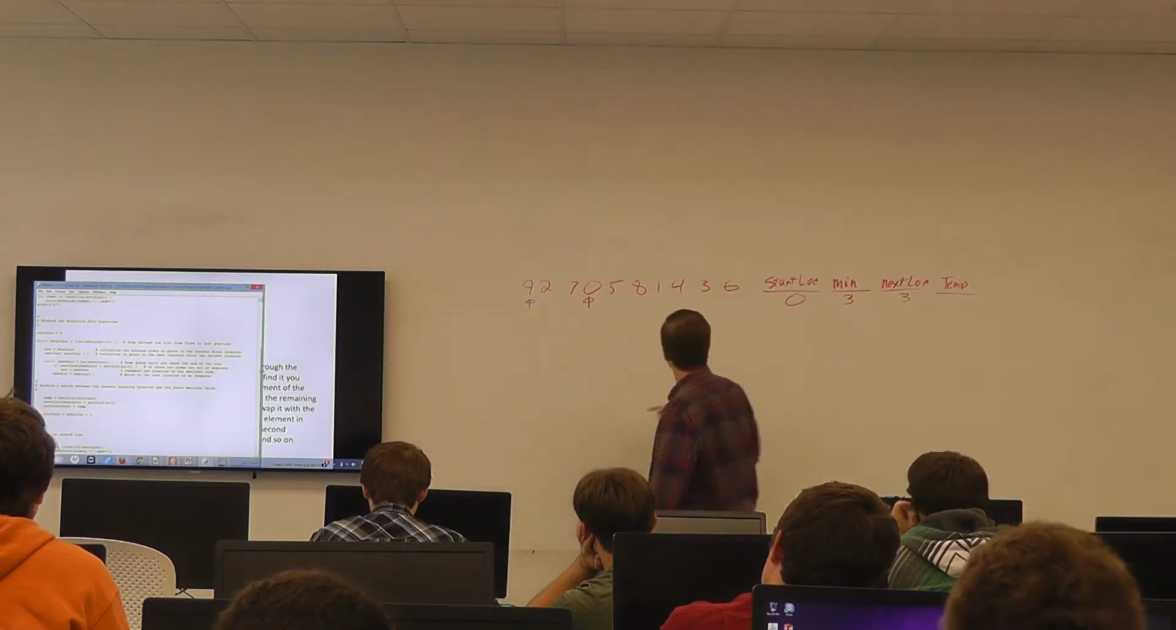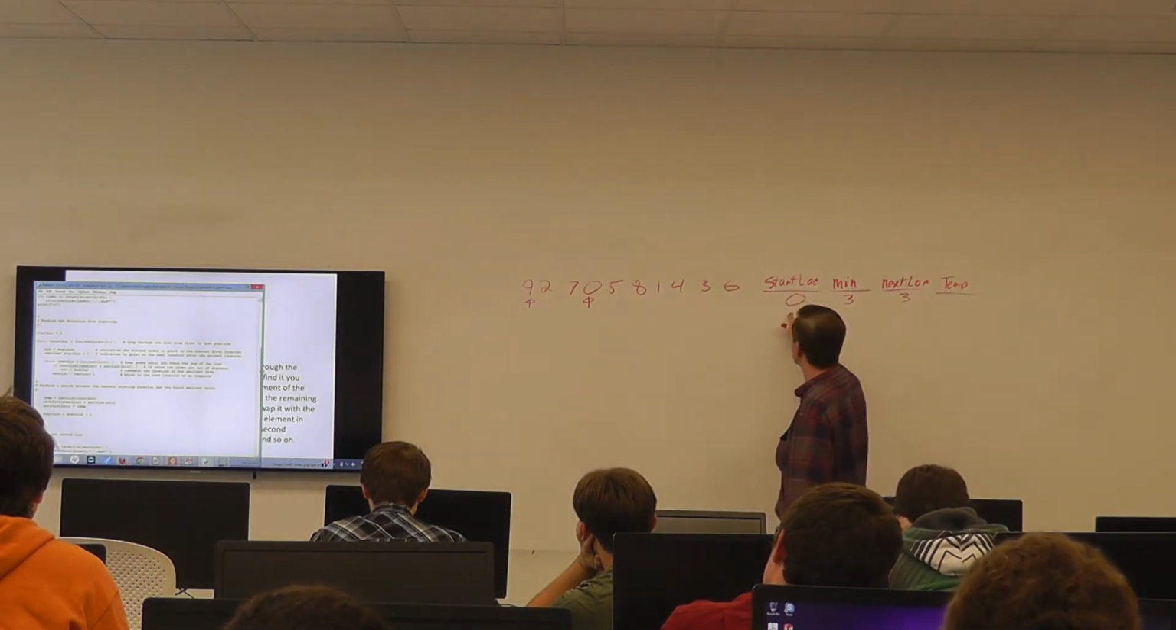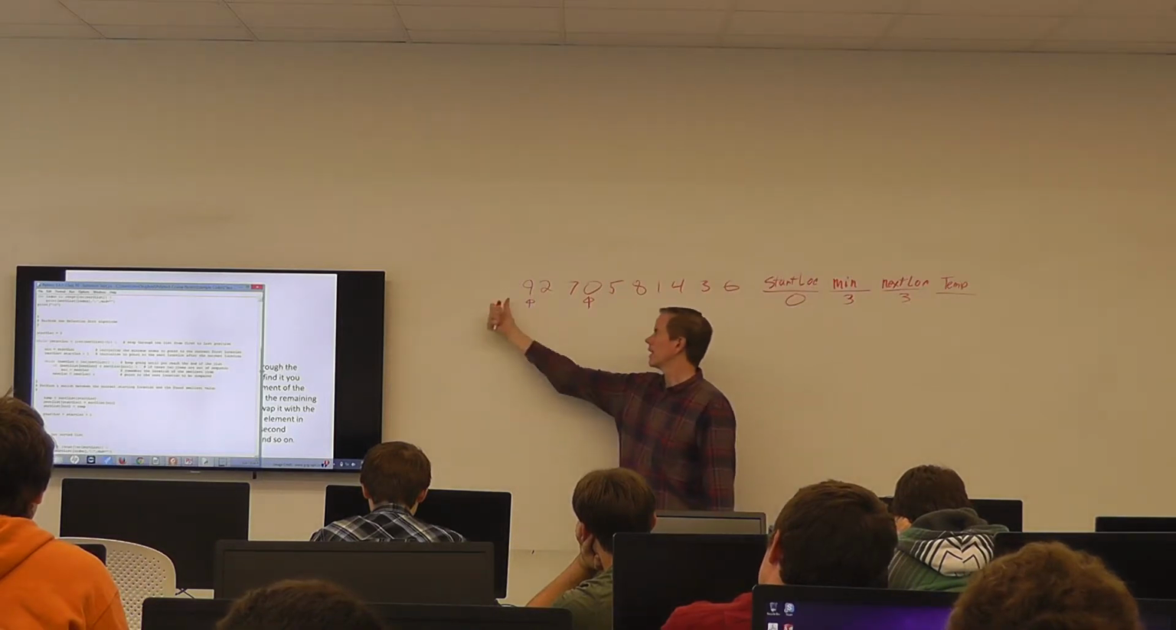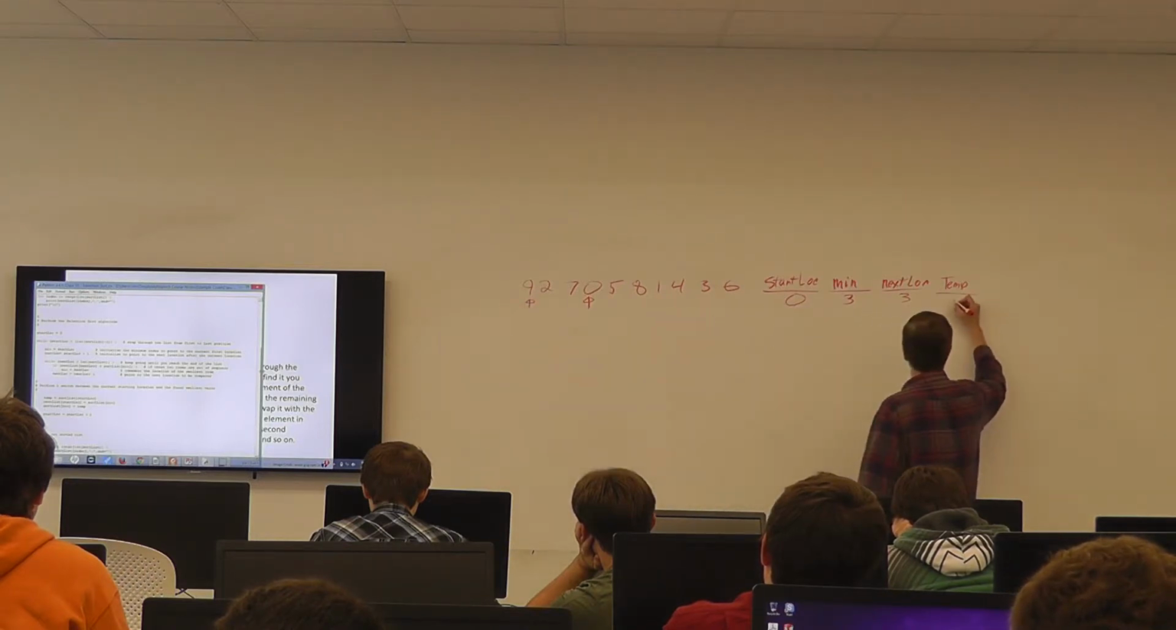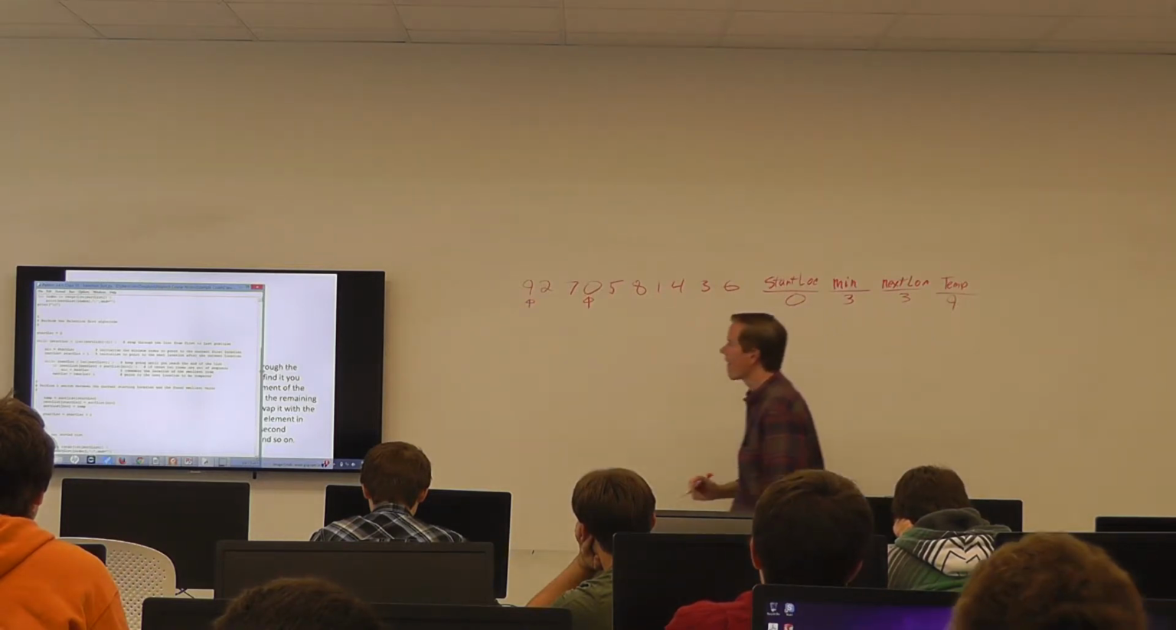Sort list indexed by start load has what value at it? Excuse me? 9. That is correct. So that means the temp now has value 9 in it. Yay.